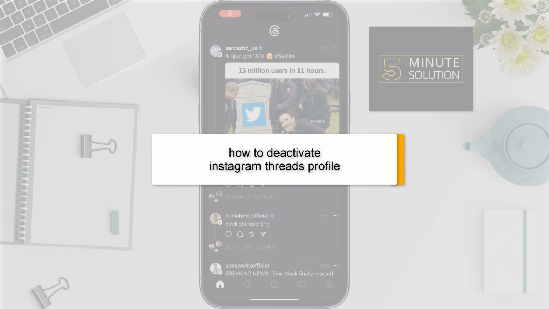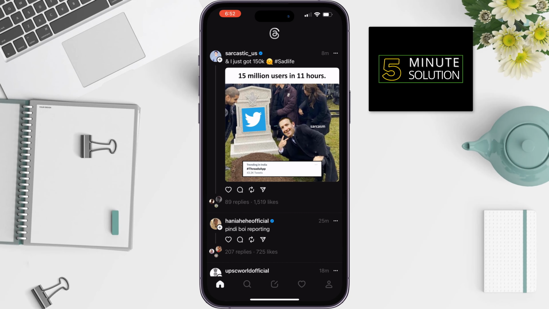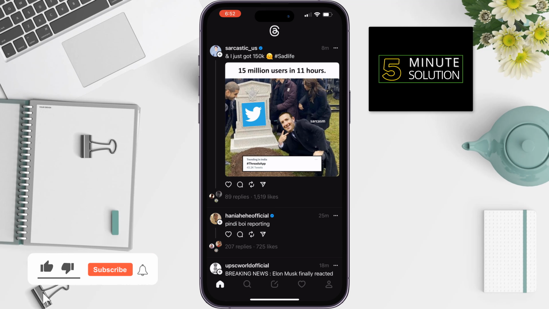Here's how to deactivate Instagram Threads profile. So if you want to take a break from your Threads profile, just follow these steps.